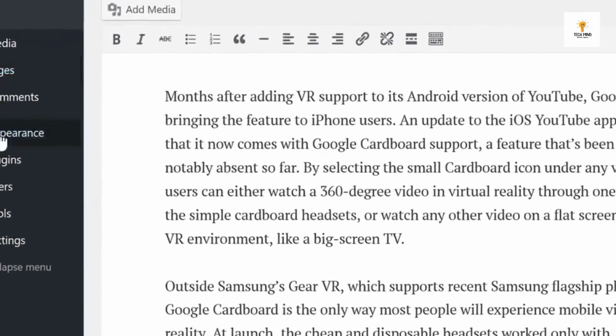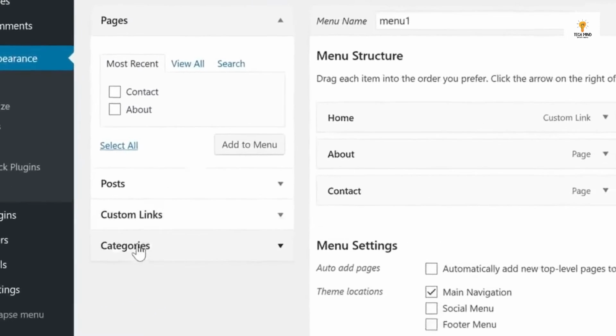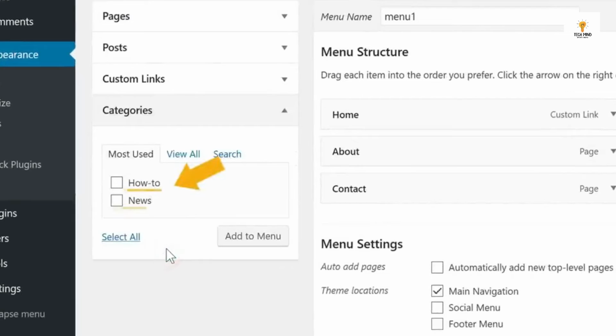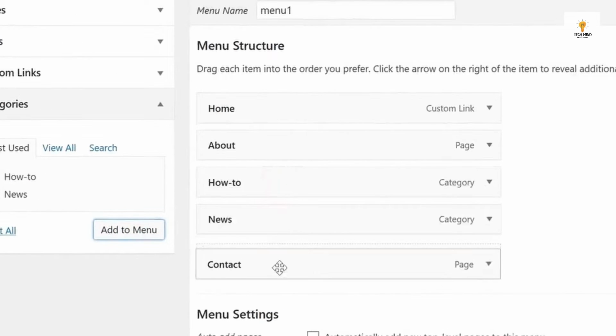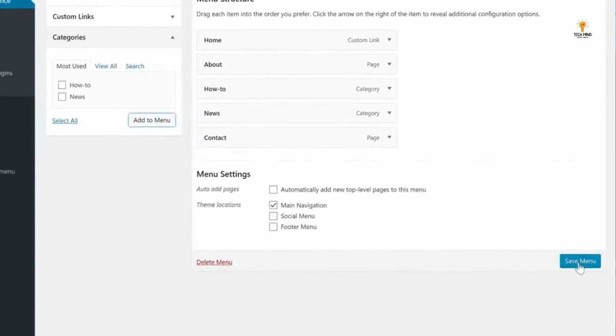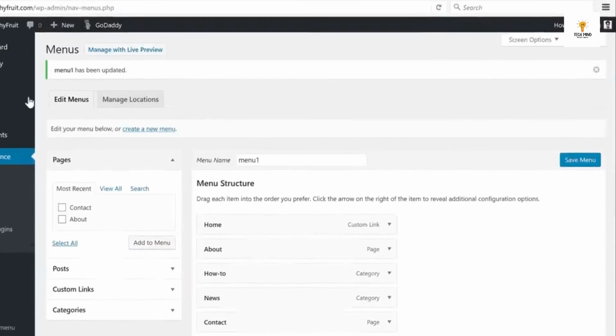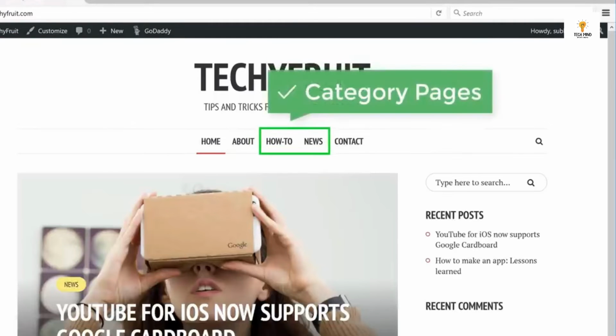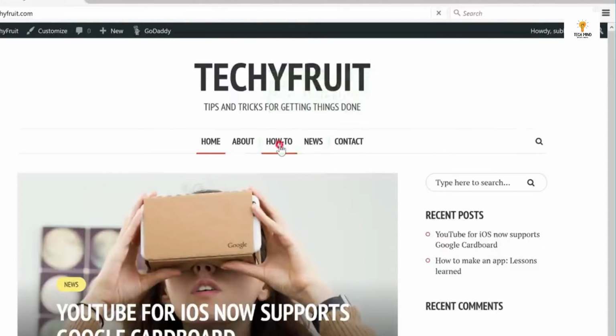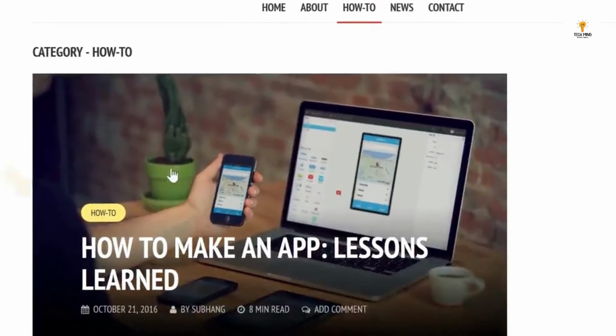So now when we go to appearance and then click menus and then click categories, you can see here that we have got the categories that we just created. So just select them and click add to menu. Now let's rearrange this and then click save menu. Now let's view a blog. So now you can see here that we have added the category pages to the menu. Now when a user clicks how to, it will only show the posts that are under how to. So this is how you create categories and add them to the menu.